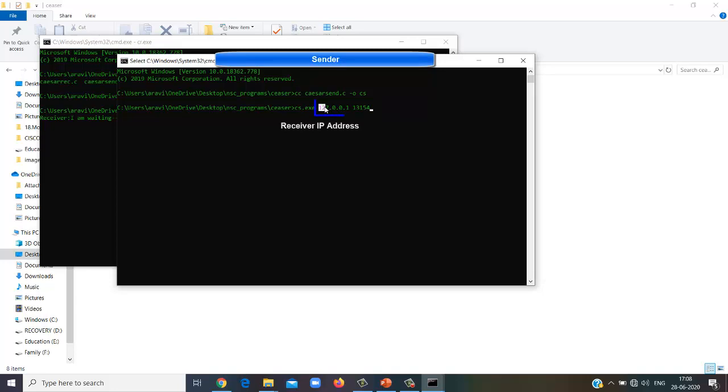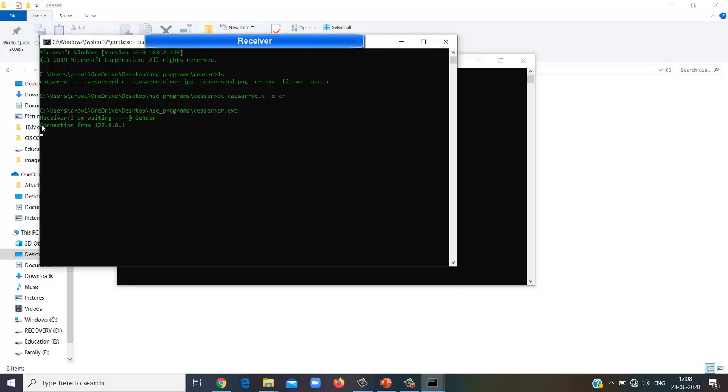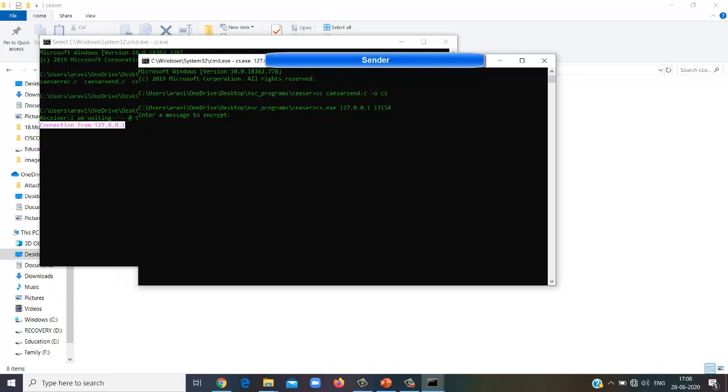Here I am using 127.0.0.1 as the receiver system because we are executing the program on the same system. That's why I am using the loopback address. If you are executing this program on a different system, you have to specify the receiver system's IP address here. And this is the receiver system's port number. Now the connection is created. Verify in the receiver window. Yes, connection from 127.0.0.1.